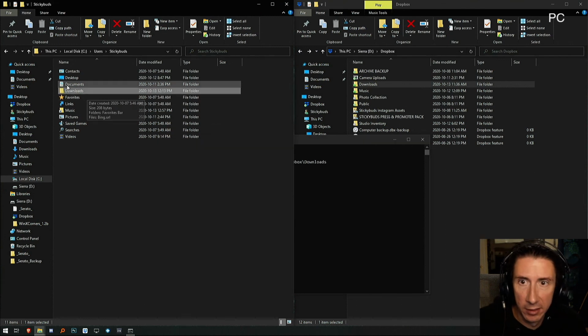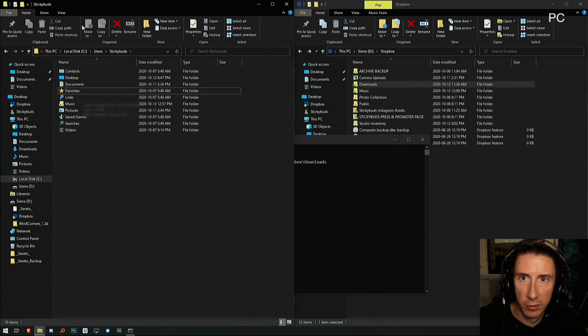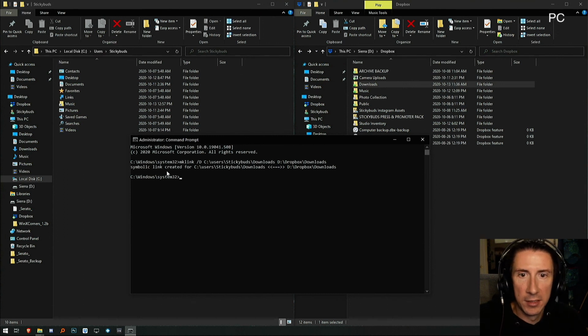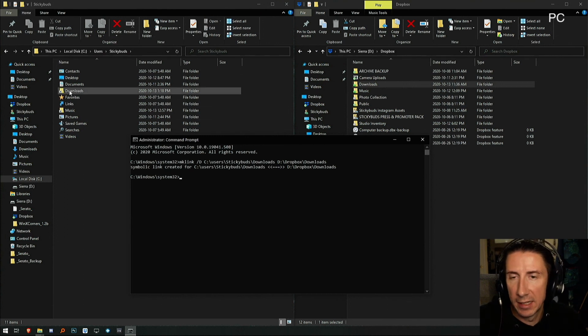I need to delete this folder first. So let's go here. Delete. Downloads folder in my C drive users is deleted. Let's go back to our command prompt and let's write mklink /d C users Stickybuds downloads, D Dropbox downloads. Looks good. Symbolic link created.